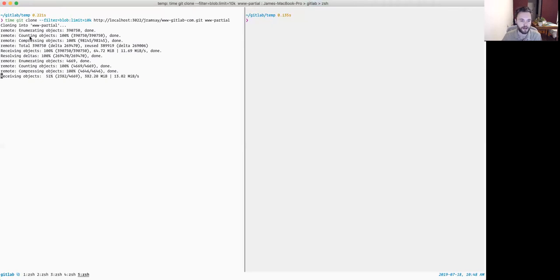We see that we receive the objects, quite a small amount, only 64 megabytes worth of objects. And then we see a second, I guess, what would look like usual clone output. Counting objects, compressing objects, and we're receiving a much larger quantity of objects. And this reflects the fact that things behave slightly differently when we're doing a partial clone.